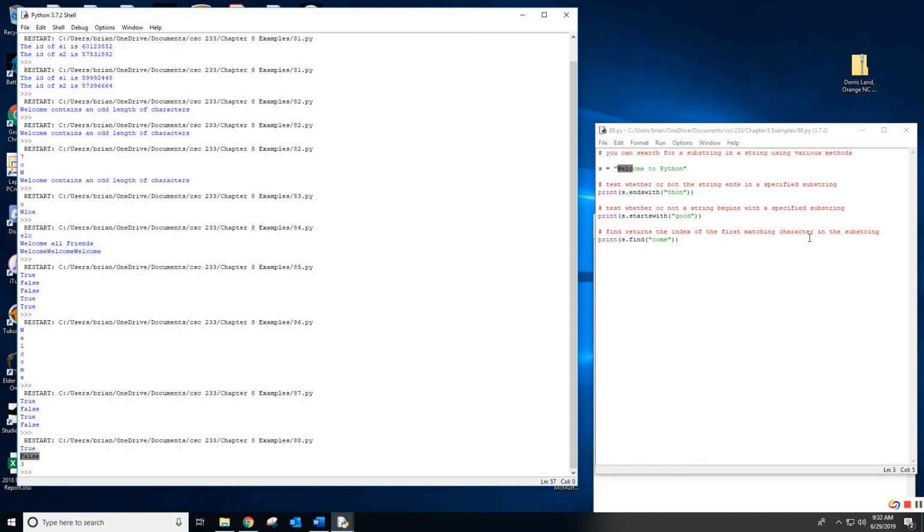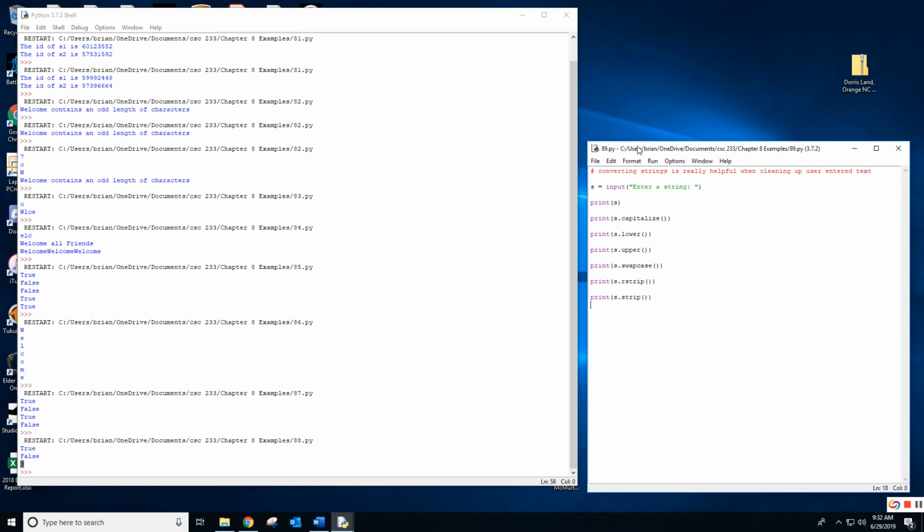And then find the index of the first matching character in the substring. So print s.find, and then where we have a match for "come", and we know that that is in 0, 1, 2, 3 is where it starts, and indeed 3 is what we get out of that. So you can see how this would be helpful for searching specific strings.